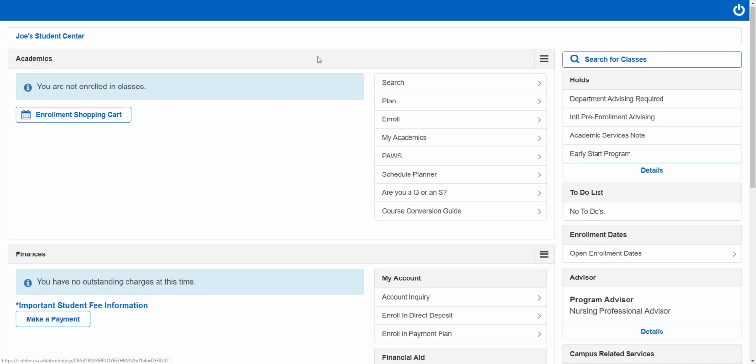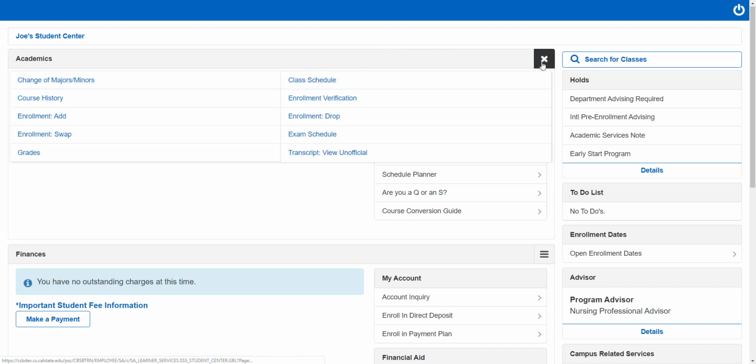Changing your major on the Student Center page. At the Student Center page, select the menu icon. A drop-down menu will appear. Select the Change of Majors Minors link.